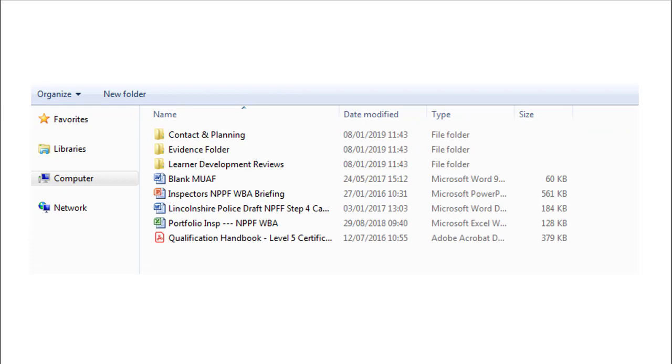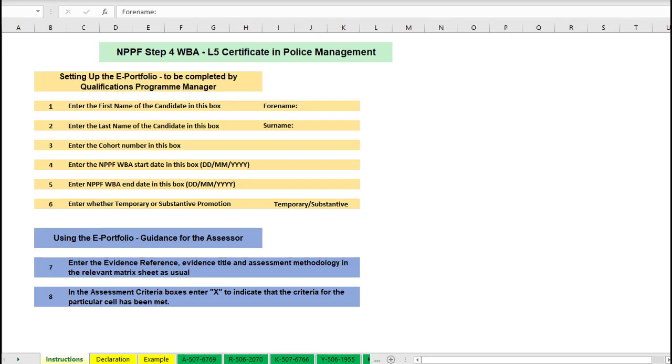So back onto the documents and how we're going to look at and record the evidence. So if we look at the portfolio itself, the portfolio is in the standard Excel spreadsheet setup. First tab will take you to the instructions.